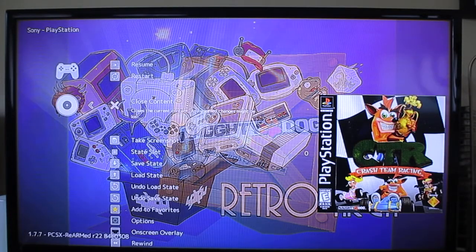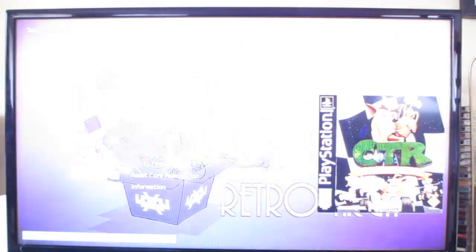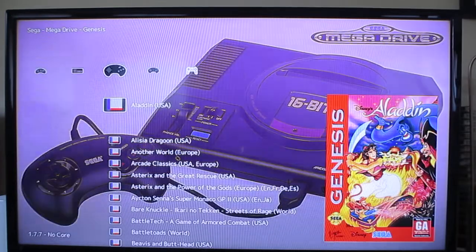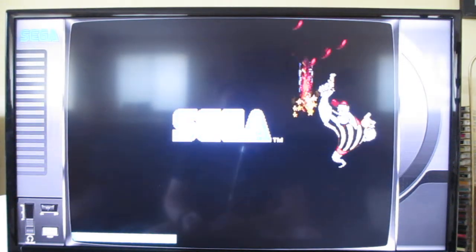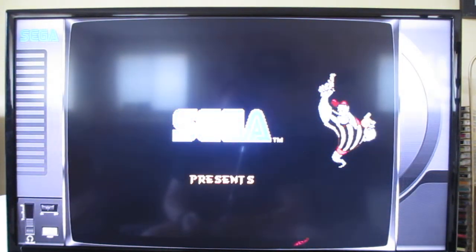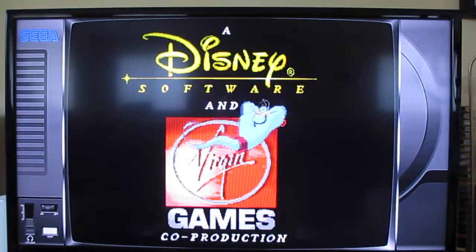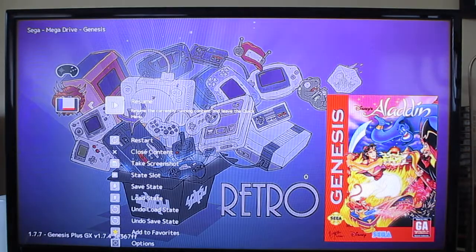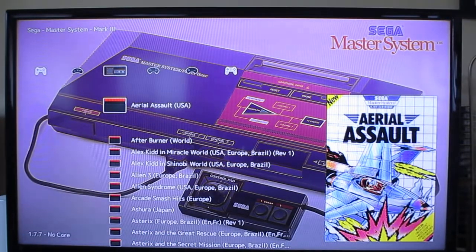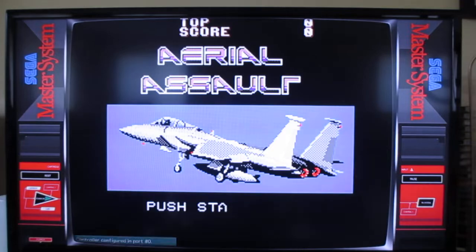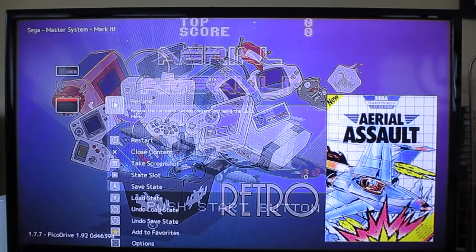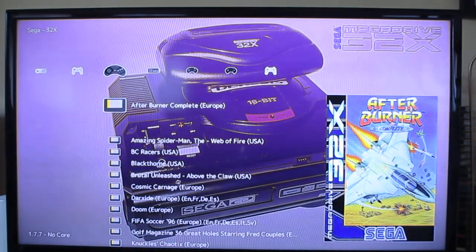Okay, so we'll drop out of that and show some of the other bezels that I've done. So here is another one. This one's for the Genesis or Mega Drive and the Mega CD. And then the Sega Master System. And the 32X.